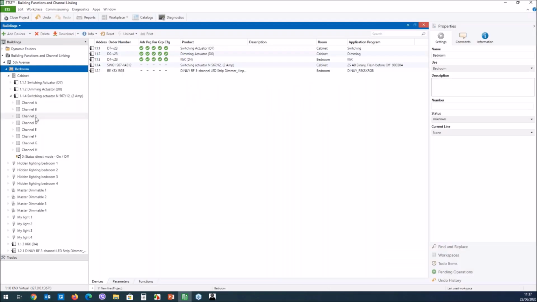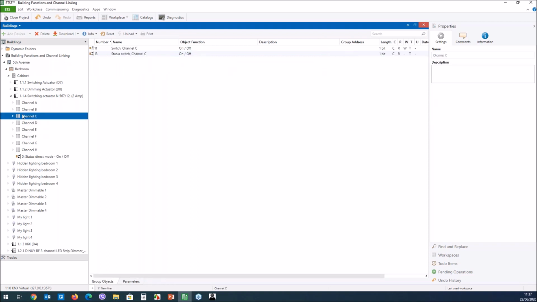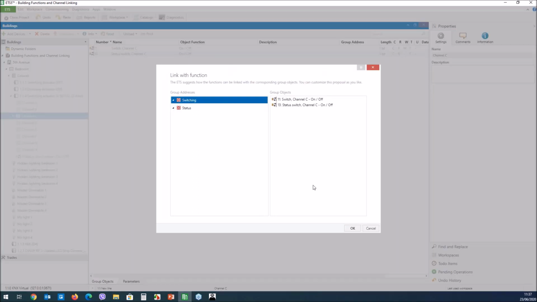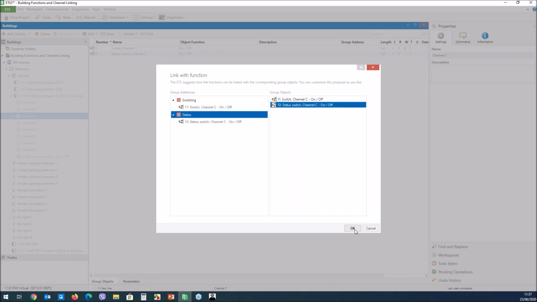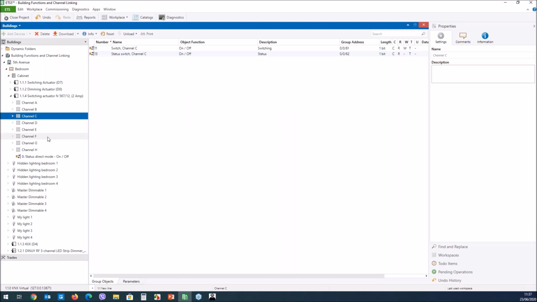We have to do that per channel because here, since the device does not implement channels by default, we have to do the exercise for all the channels. So channel C here and status here. And then if we wanted to link them with a push button, we have to do the same exercise again.